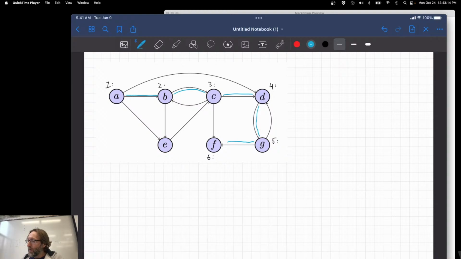Once we're in F, we're in a universal sink, so we now have to start backtracking. We finish F at timestamp 7. There are no more choices for G, so we finish it at 8, 9. Once we're in C, we're done with everything. There are no choices in C because we've already colored F black, and we've already colored D black. 10, and we backtrack to B.